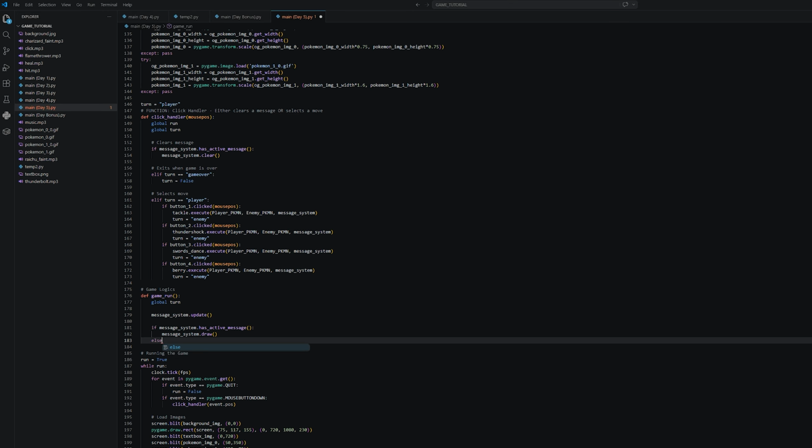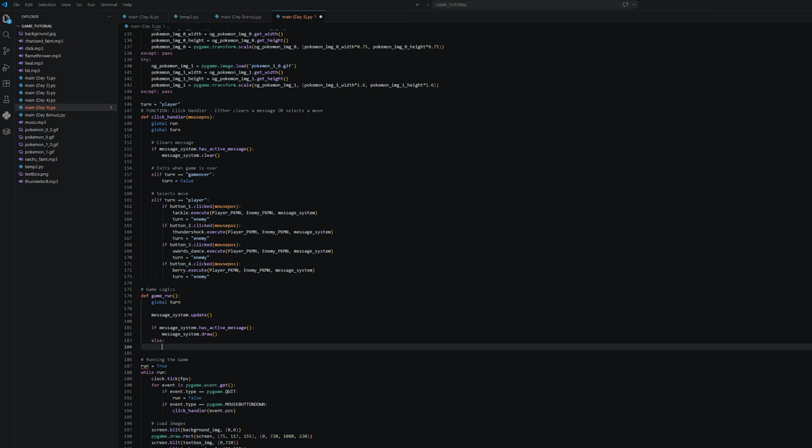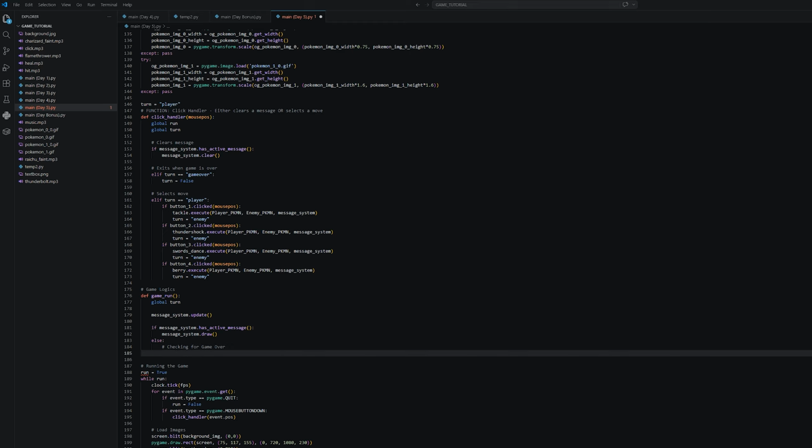Now what if there is no message? There's no more message. For example, welcome to the Pokemon battle, and then there's no message. So then it will come here. The first thing we have to check is, we have to switch turns, of course. But the most important one is the game over. We have to make the game end. I don't want to keep attacking after it's fainted. So here I'm going to write for checking for game over. And that's why we need access to this global variable turn here.